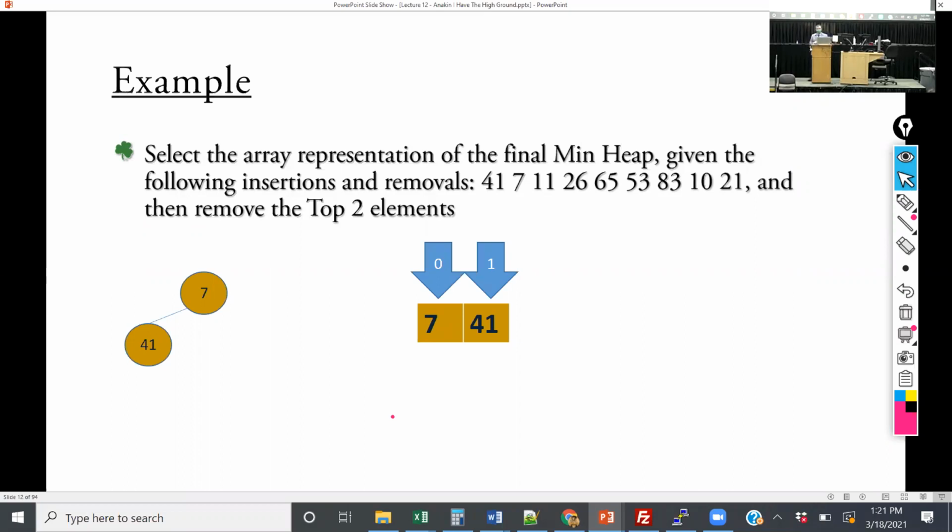Does everybody see that so far? So maximum heap, we are left alone. Min heap, we flip. Then we're going to put in 11. That should be 12. Okay, I missed 11. All right, pretend 11 is not in that problem. Now we're going to put in 26. 26 is greater than 7, so we do not heapify.